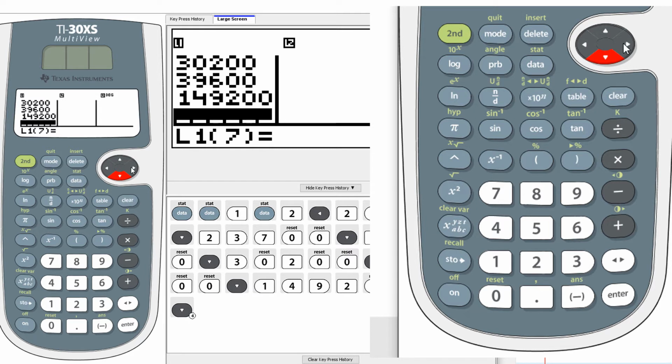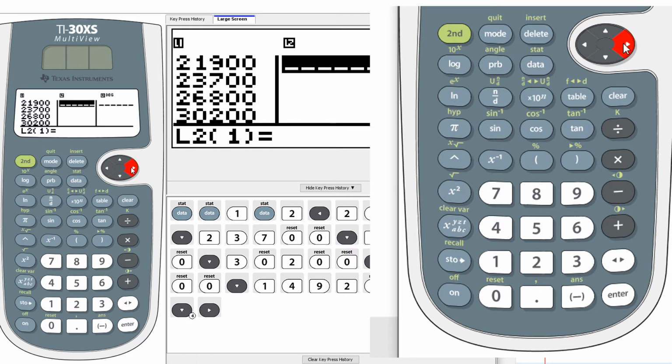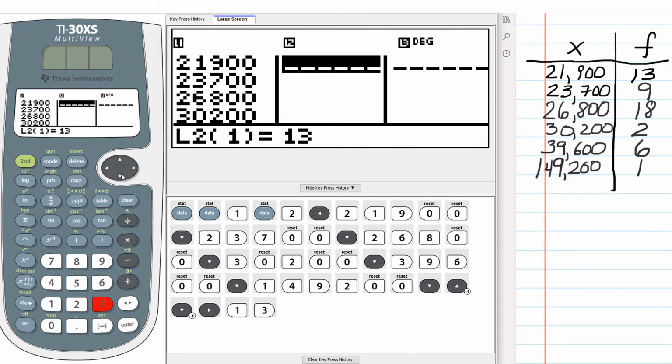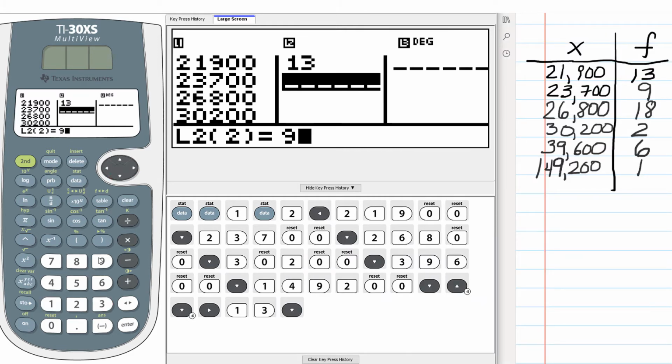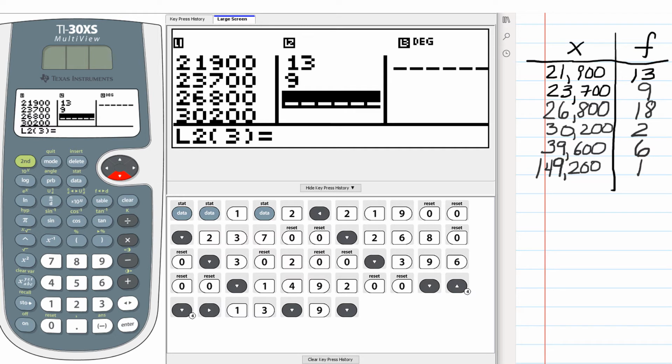I'm going to arrow down one more time, which brings me to a blank, and then I'm going to arrow to the right to get to list 2, L2. This is where I like to put my frequencies, but you can put it in any list you'd like. The calculator will ask you which list is your frequency in a little while when we do our calculations. So I'm going to now put in 13 for the frequency of the first data value, arrow down, 9 for the second, arrow down, and continue in this way.